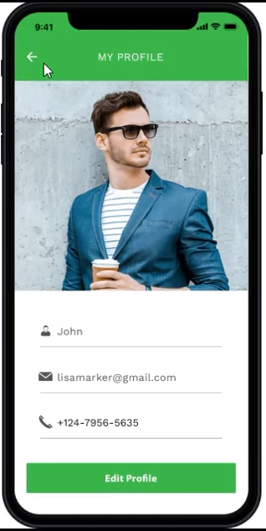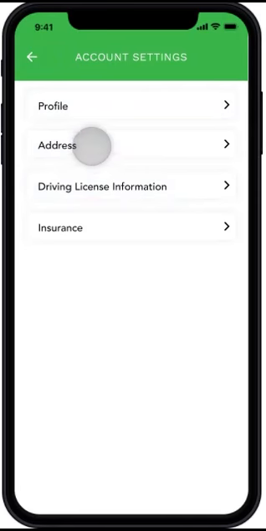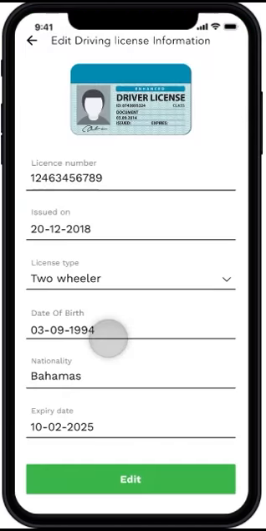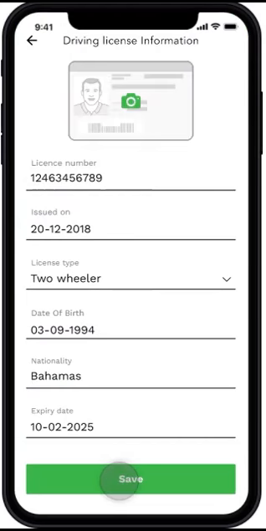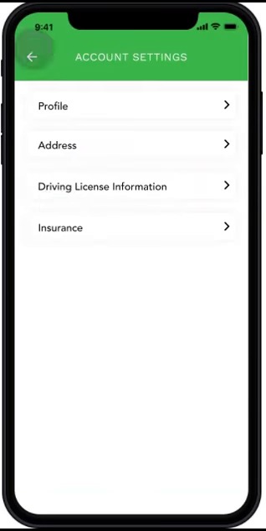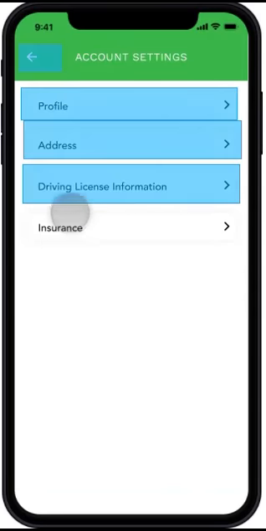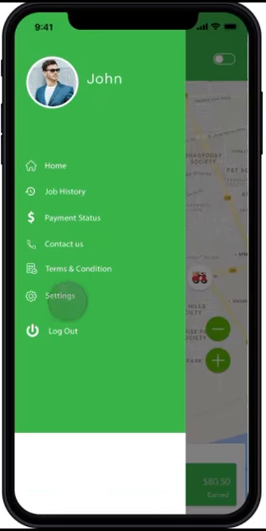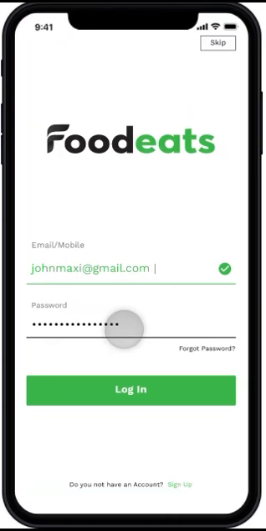Okay, if we go back, address, you can add your address as well. Driver's information, the information you entered while creating the sign up in our application, you can edit that information as well from here. Then insurance as well, the same information you need to enter while creating the application. If you have any insurance, you will mark it over there as well. Then logout. After tapping logout, you will be logged out from the application.